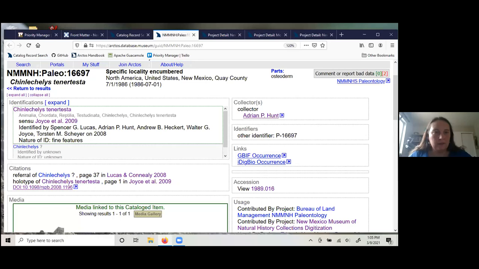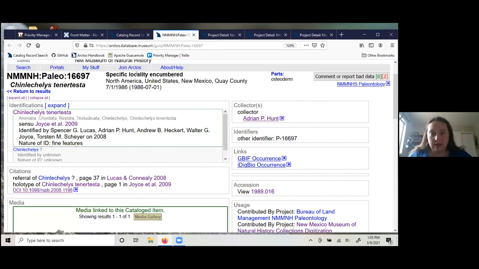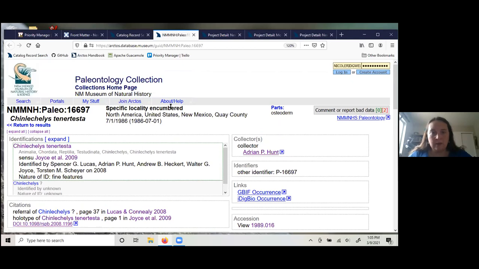Then you have the record GUID and the current ID. You have the locality information, and you'll see right away. So I'm not logged in right now, and so you'll see right away that our locality information is encumbered. But you can see up here at the top basic information such as the county, and then the part associated with the catalog record.